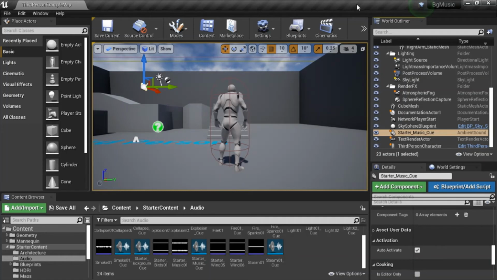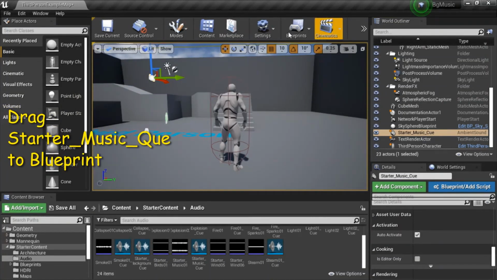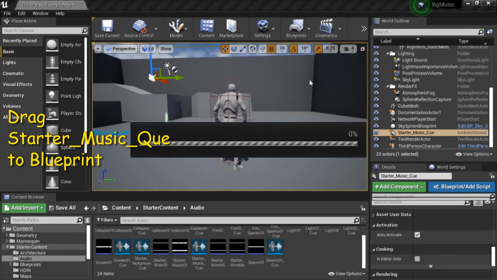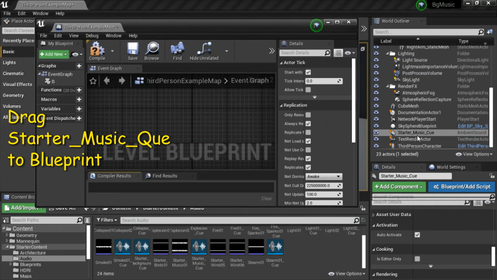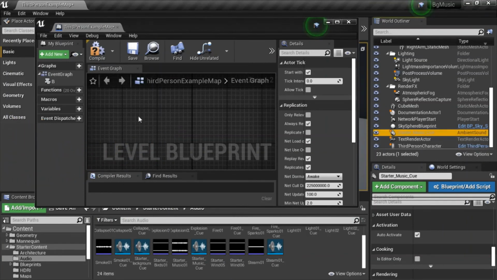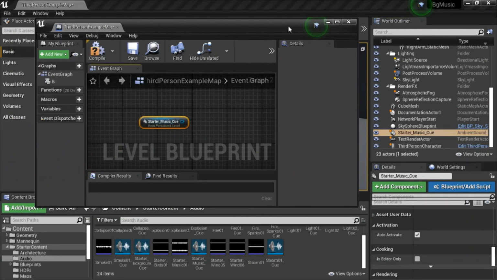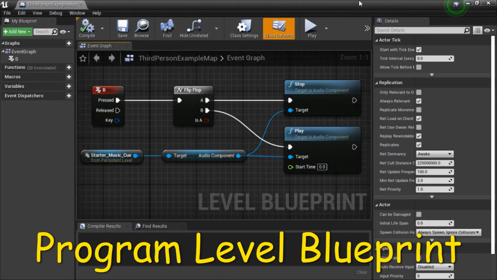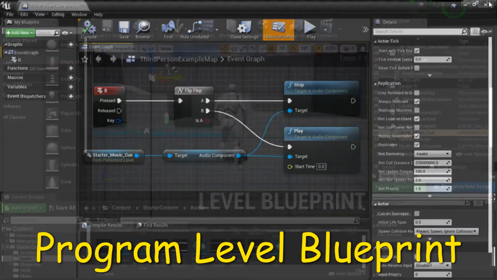But I'm going to also show you how you can control the background music using blueprints. Go to Blueprints, open level blueprint, drag in starter music cue. Now program this blueprint and press compile and close this.